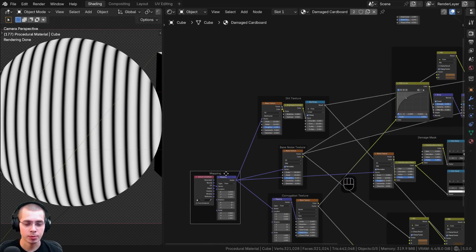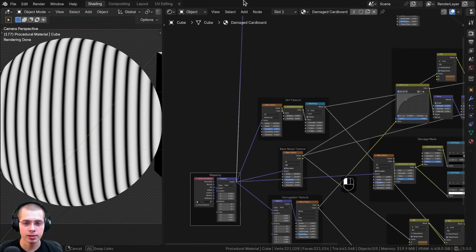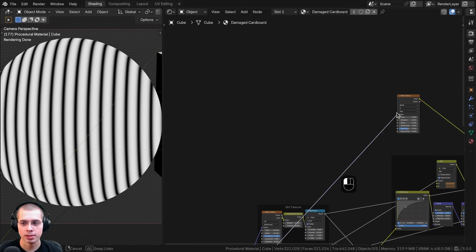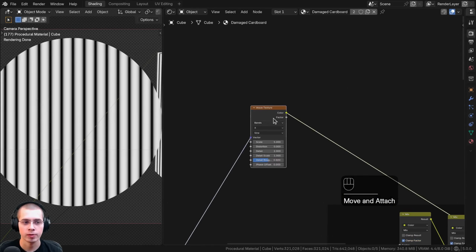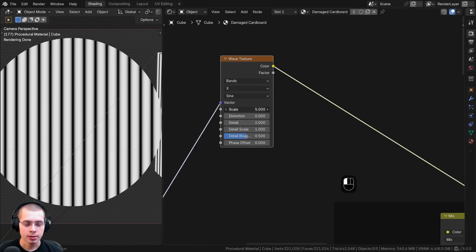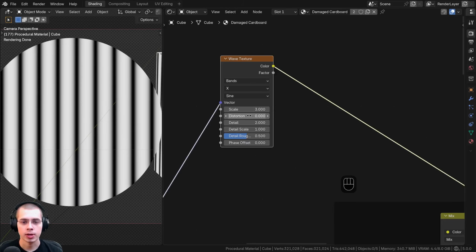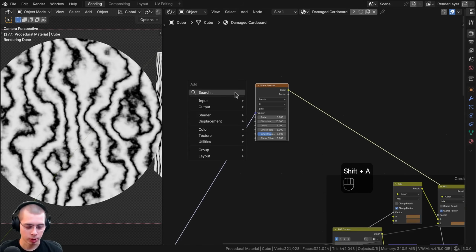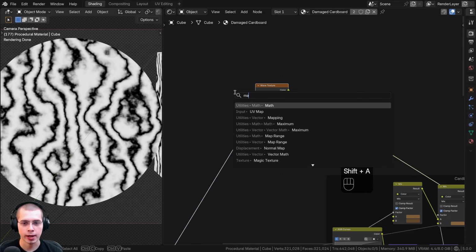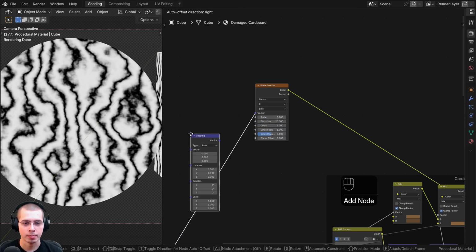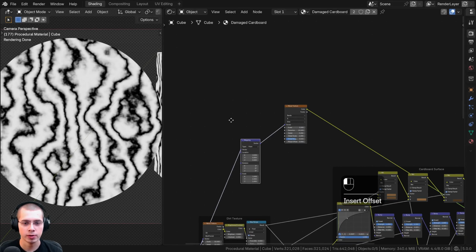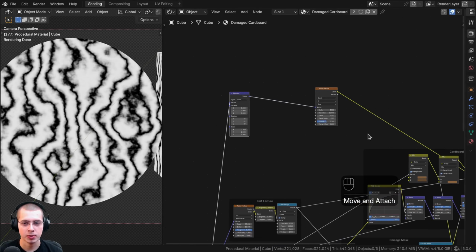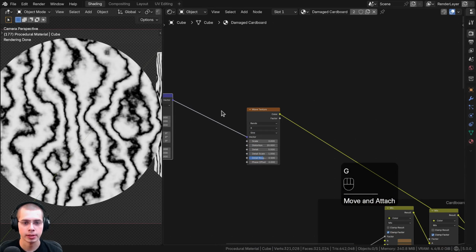And then I want to use the same UV coordinates. So we're going to take the mapping vector, and we're going to drag this all the way up here and stick it into the vector of the wave texture. Now I'll change the settings, so I'm going to turn the scale to 3, and I'll turn the distortion up to 20 so it's pretty distorted, and I'll turn the detail to 5. So then what I also want to do is search for a mapping node. So let's drop the mapping node right here before the wave, and I'll drag it up here because this mapping node can affect all of the crumpled textures.